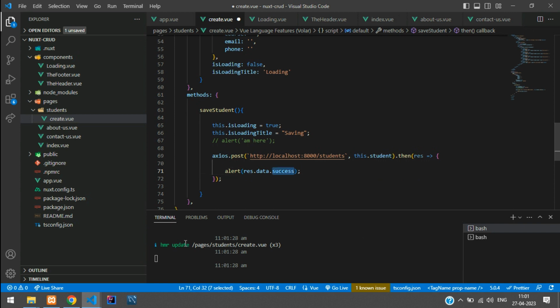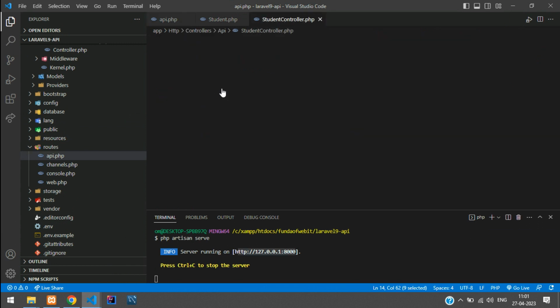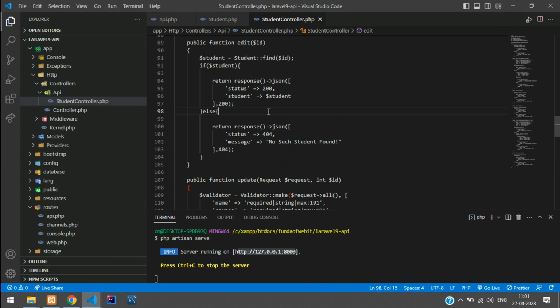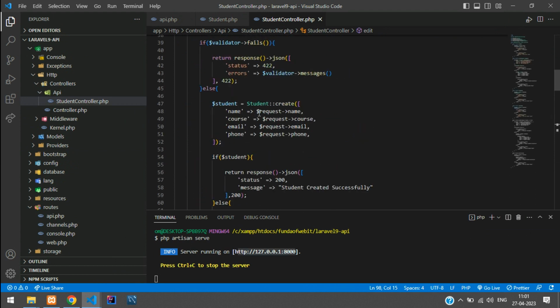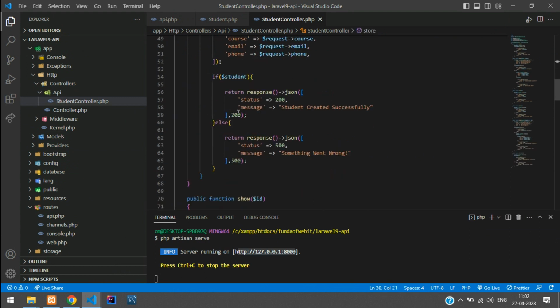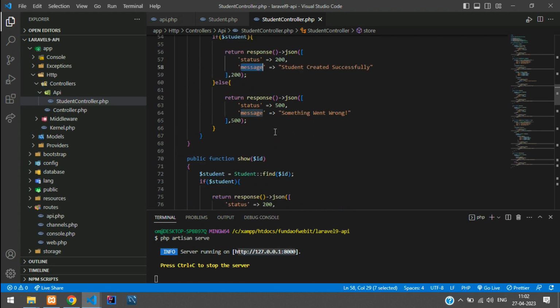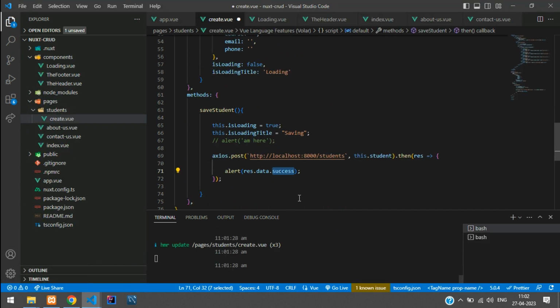So what is this success? Let me just show you the response from that API on this store method. Let us go to the student controller where the store method is. So here is my store method. And now guys, here once data is successfully saved, it goes inside the message. Okay, so let's copy this message and show that on the front end side. So you can get back here and write response.data.message.